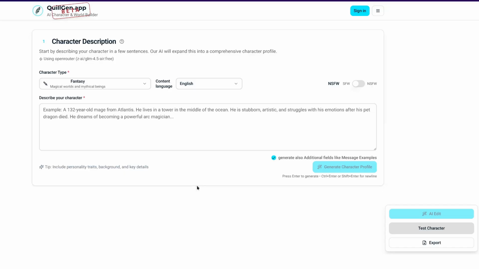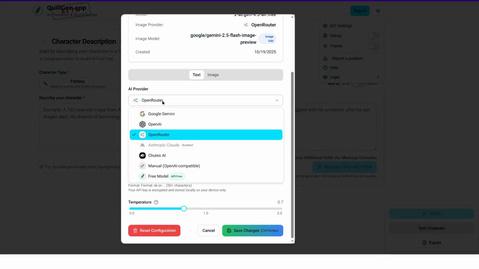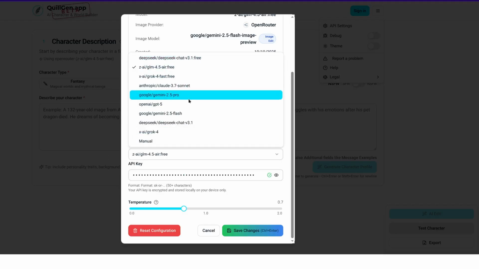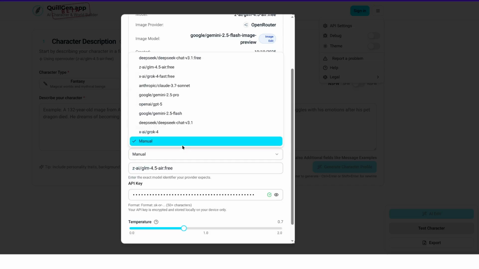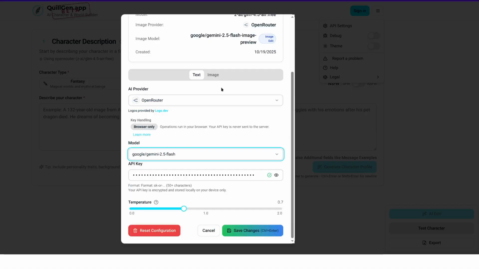Let's start with the menu. At the very top, you have the API settings, where you can see your current provider and model. You can set the mode here or change the provider and set the temperature. You can also set the image model or select a different provider for image generation. Please make sure you use a model like Gemini Flash Image or Seedream for consistent characters.